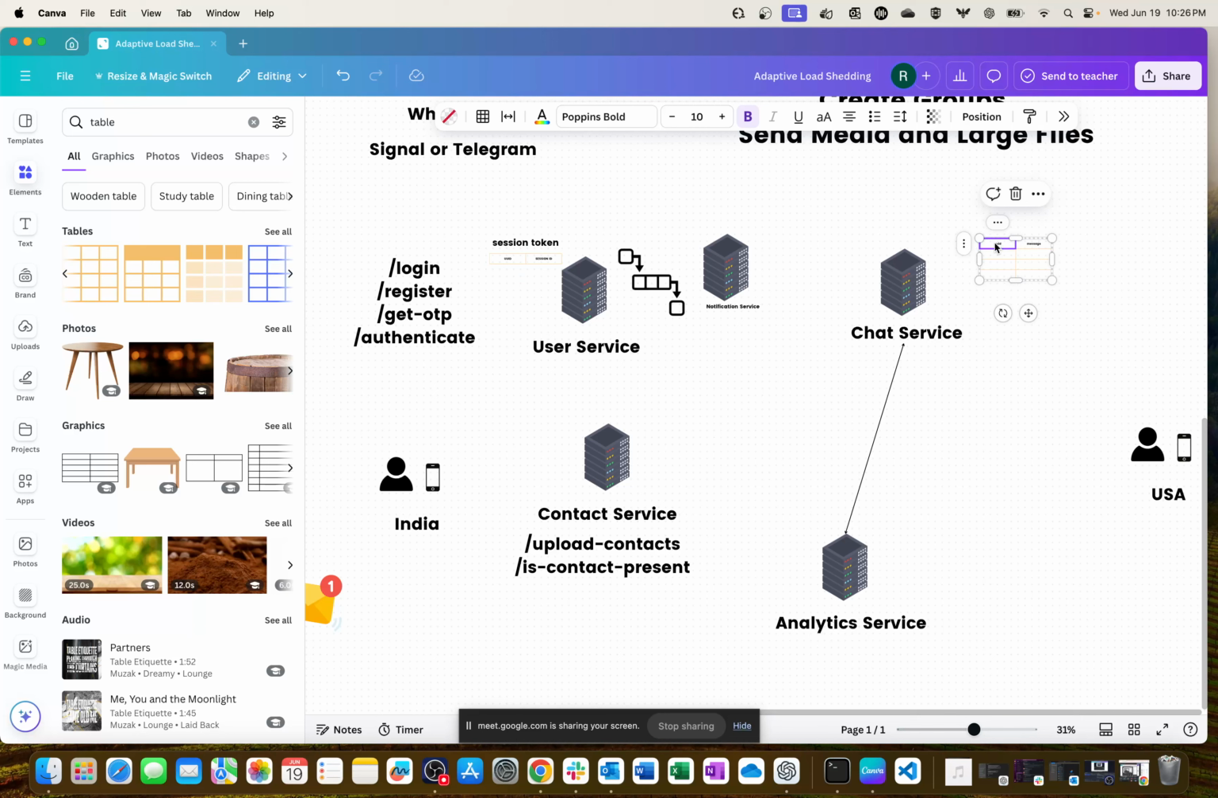Location. Exactly. So you can shard it based on location, based on city, state, or larger chunks also, right? That's one good thing.